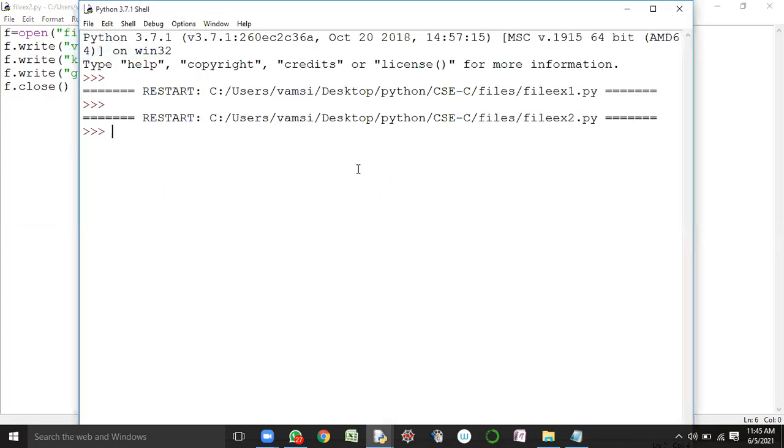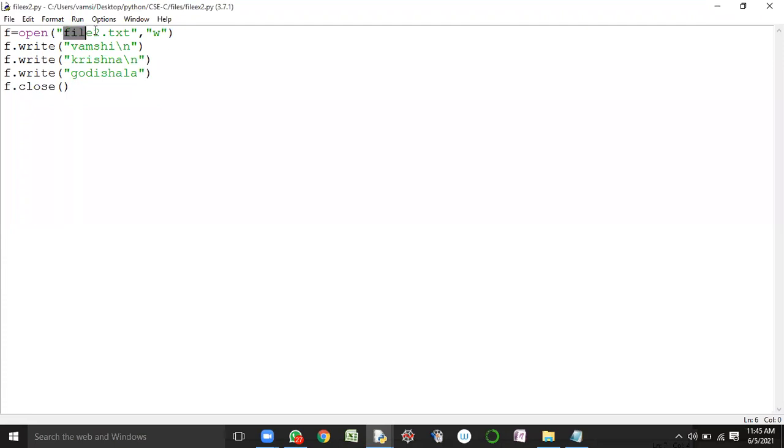Are you seeing any kind of output here on the shell window? No, it won't show any kind of output on the shell window. But what's the output of the program? It is going to create a new file called file2.txt. So when the file does not exist, it creates a new file first, and then this data will be inserted into file2.txt. So let us check the output.